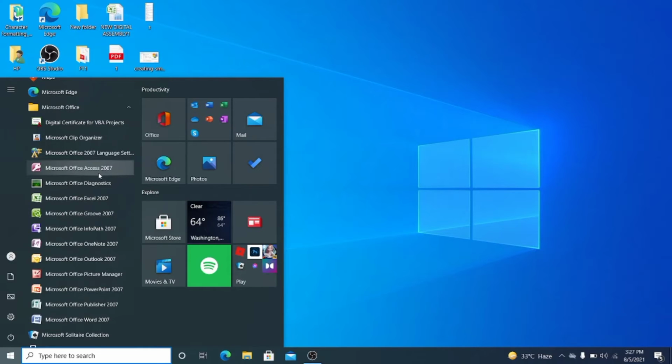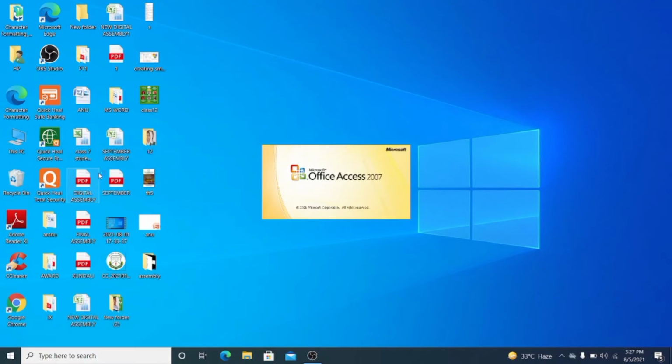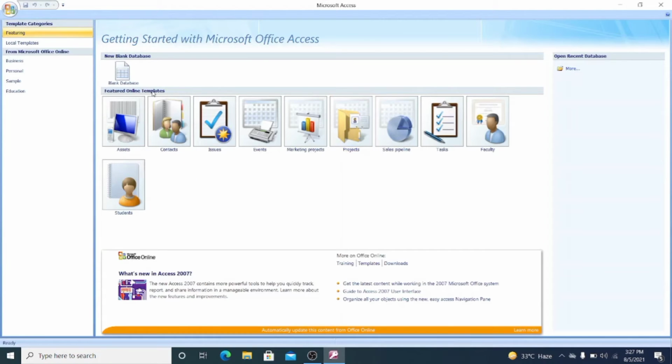If you want to open it, simply click over it and you will be able to see that the Microsoft Access window will appear on your screen. This is the first way through which you can open your MS Access.